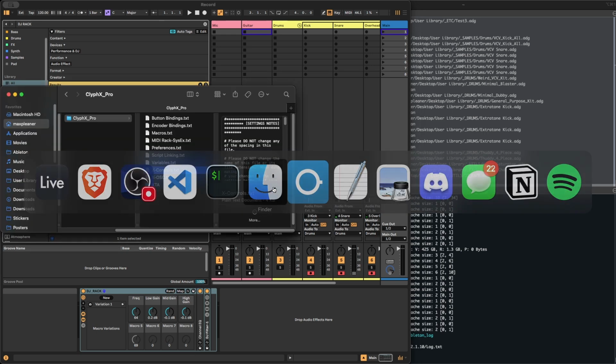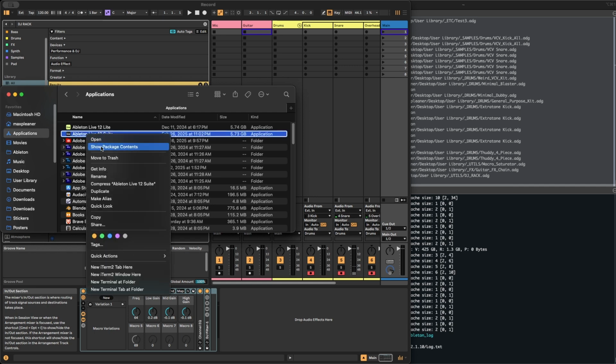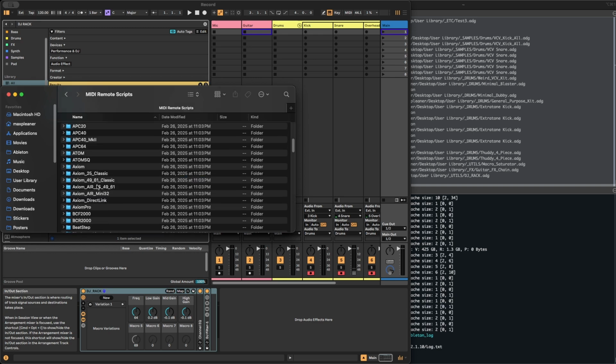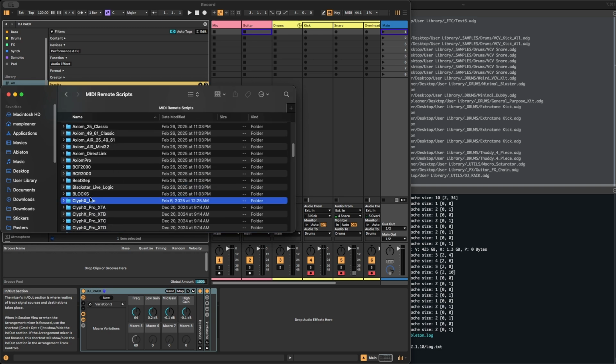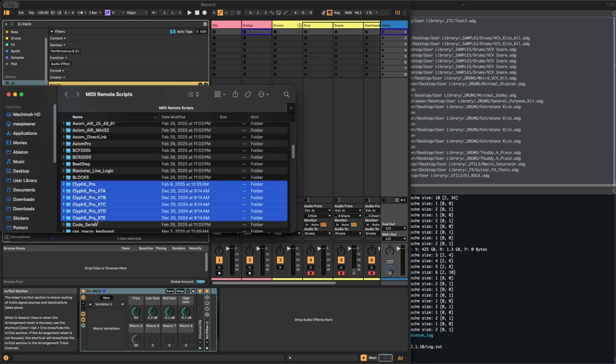So basically in ClyphXPro, you want to go to your applications and then go inside Ableton, package contents, and then go to app resources, and then go to MIDI remote scripts, and then find ClyphXPro here. And by the way, it is possible to use ClyphXPro from a different location. Like you can save ClyphXPro into your user library, and so you won't have this MIDI remote script here. However, that doesn't seem to work for what I'm trying to do here, which is called user actions.